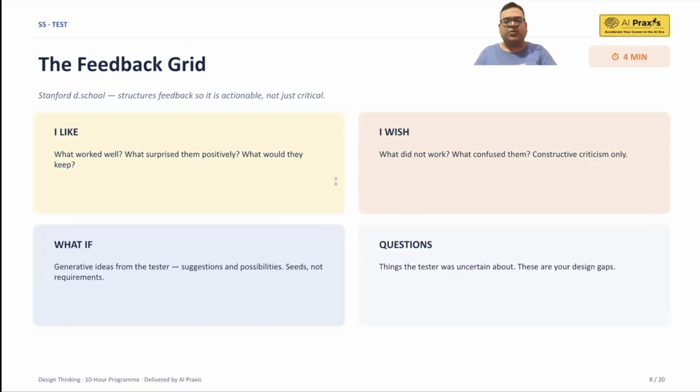Finally, the last one, it is questions. So questions reveal uncertainty. Imagine a user asks, "What happens if nobody accepts my donation?" Or "Is my personal information visible to everyone?" These aren't random questions. They're highlighting parts of the experience that are not communicating clearly. Very often, the questions users ask become the next design problems you need to solve.